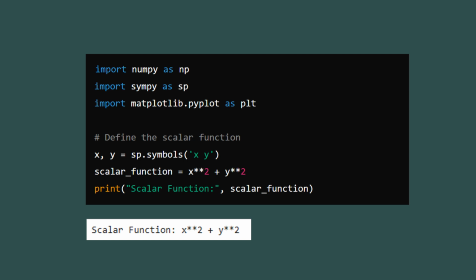We then define the scalar function as x squared plus y squared. This function represents a paraboloid surface in three-dimensional space. Finally, we print the scalar function to verify its definition. The output will display the formula, confirming that it has been set up correctly for further computation.